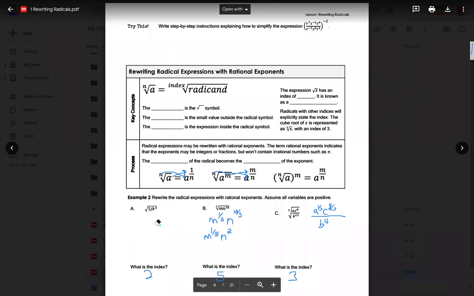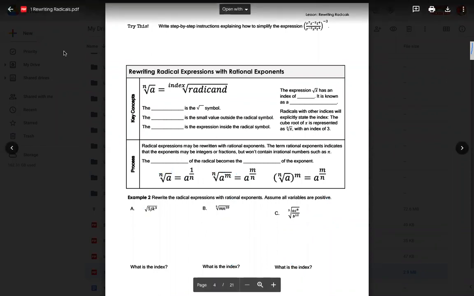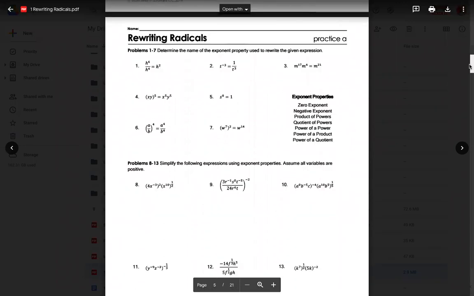I'll go ahead and get to a couple of practice problems, and I'm going to get you guys to see if you can do a couple of these practice problems on your own. It's an Edpuzzle video or something along those lines. Let's go down here and see what we can do.